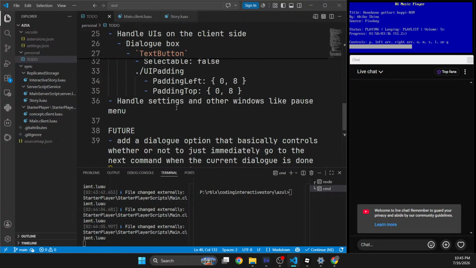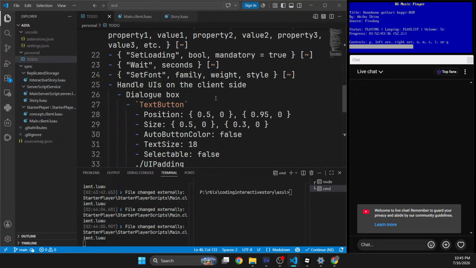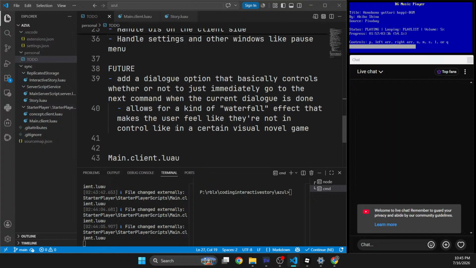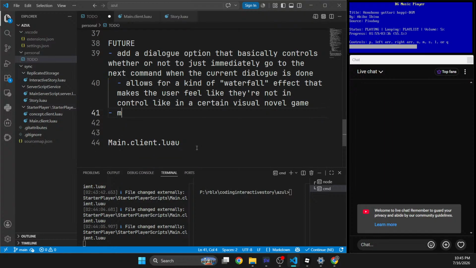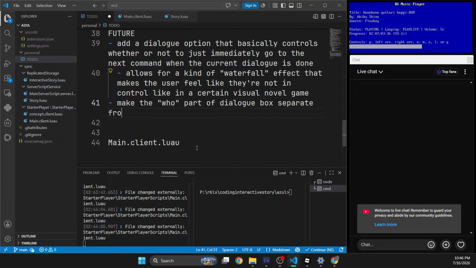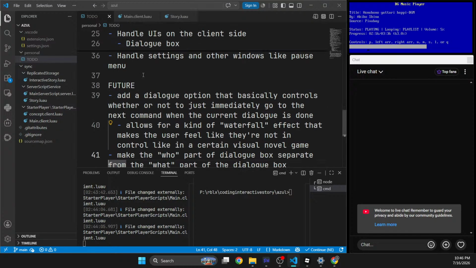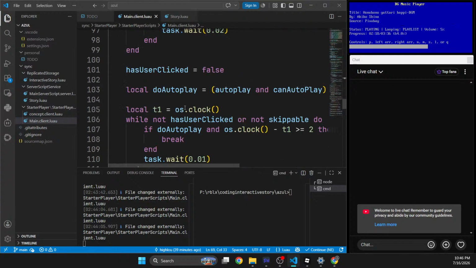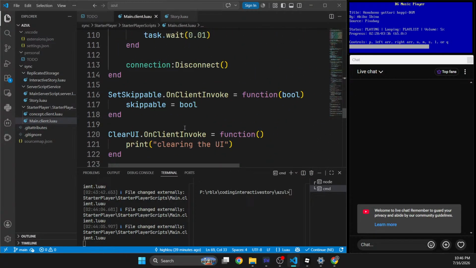Okay. So in the future, I can also maybe make the who part of the dialog box separate from the what slash text part. Well, they're both text. But we can do that later on, because that's not important. That's not the thing that I want to implement right now.